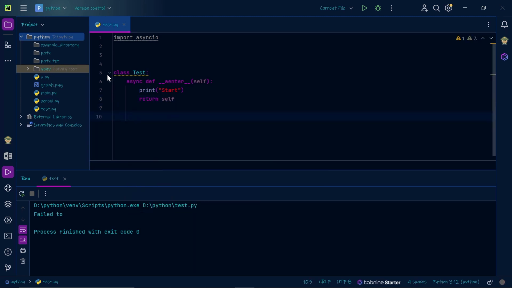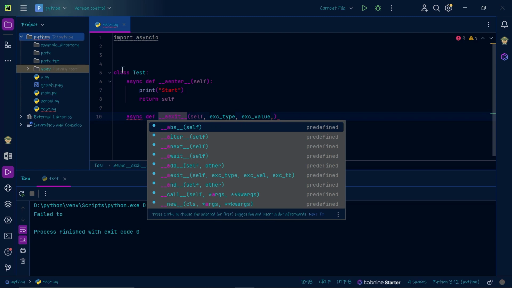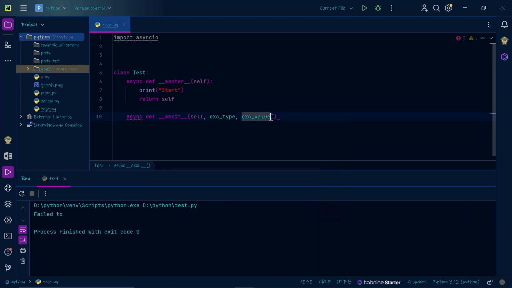Then we want a closing statement. Almost the same thing: def double underscore aexit, self, execution type. We'll just print okay, exit.